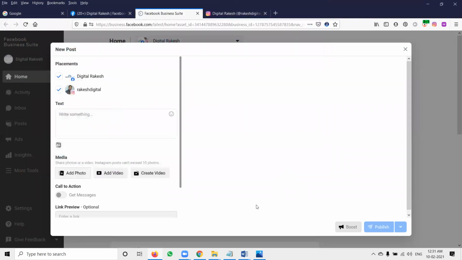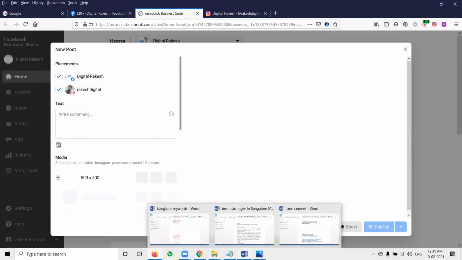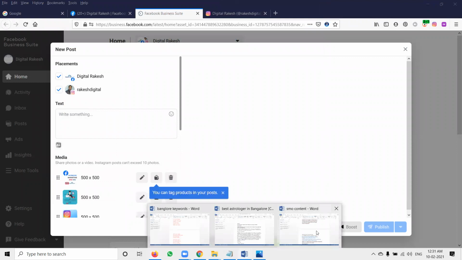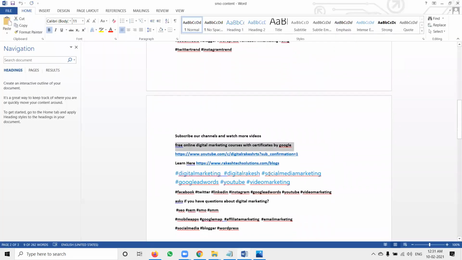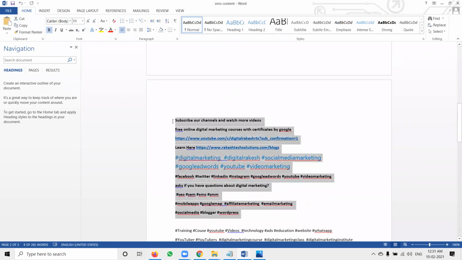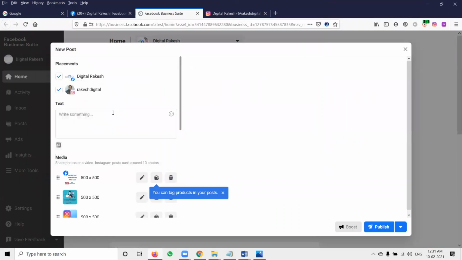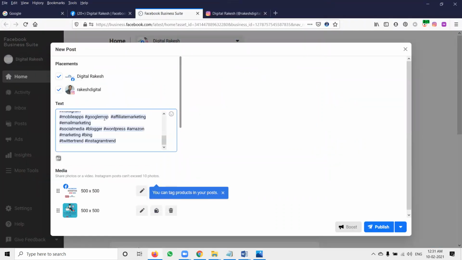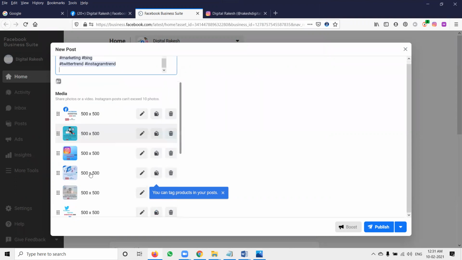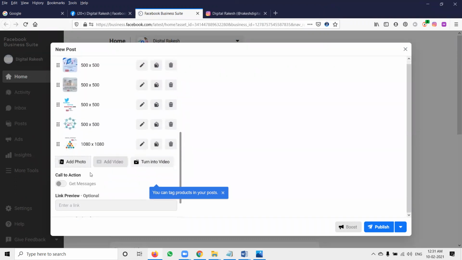I've selected them. After that, select my content. Whichever content you prefer, go to this content. Done, so the image is uploading. If any image faces a problem and can't upload, the size should be 1080 by 1080 or 500 by 500. Two sizes are applicable.